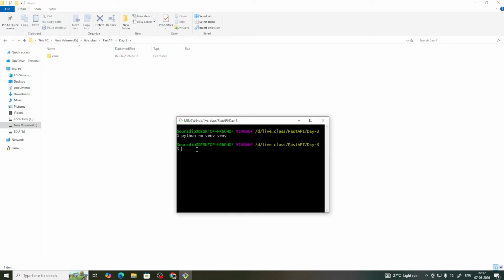Okay, now we are going to activate this virtual environment. So how to activate this virtual environment? For that, you can write source, then the virtual environment name, then scripts, then activate. So see, now the virtual environment is live. Okay, now we can start our coding.